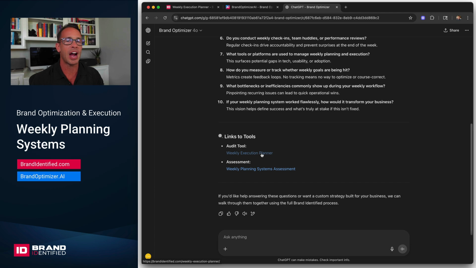So that is how you can use the BrandOptimizer.AI custom GPT to build out the perfect weekly planning system for your business by just dropping in that single prompt.